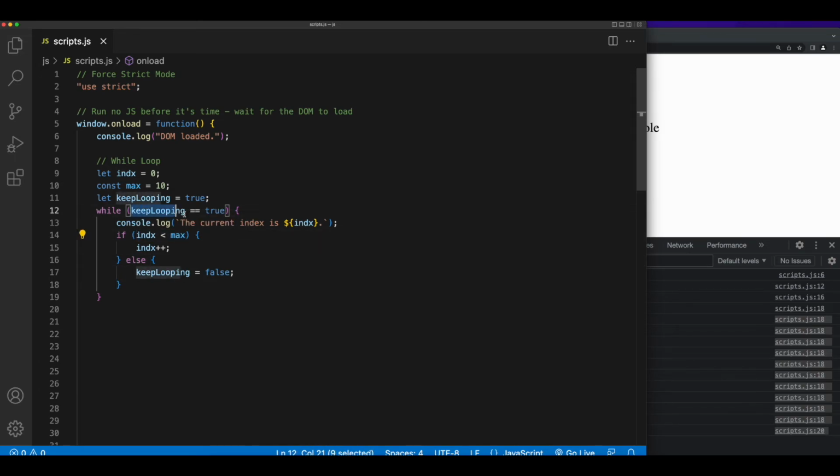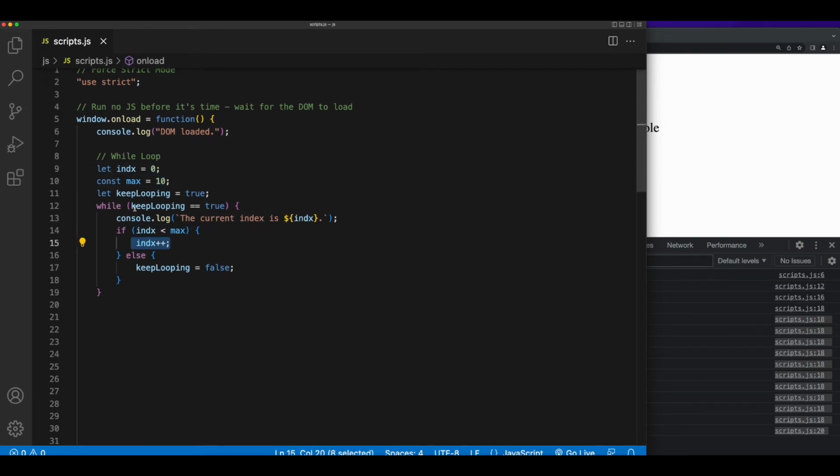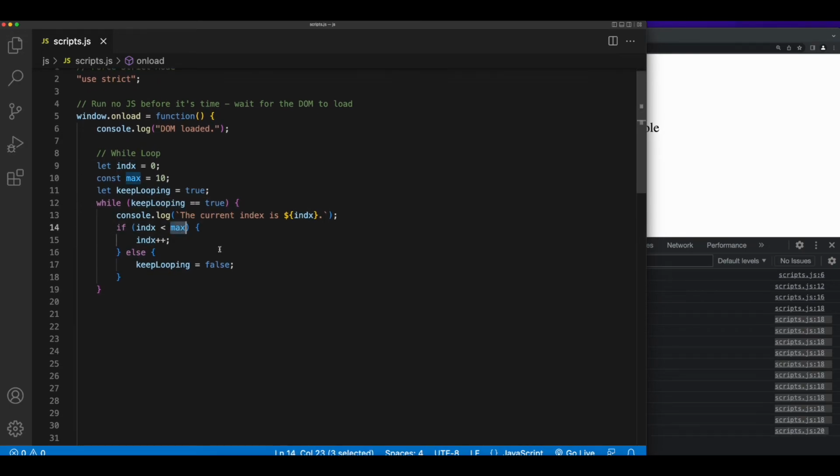So I'll come back up and I'll check the conditional again. Well, is keepLooping still true? Well, sure it is, because I didn't go into the else statement, which said set the value to false. So as long as the index is less than the max, we start at 0 and the max is 10, increment and come back up and check the condition. As soon as the index is no longer less than max, I'll drop into the else statement and I'll set the value of keepLooping to false. Then when I come up and evaluate the statement again, keepLooping will be false. This will not evaluate to true, and I'll exit the while loop.